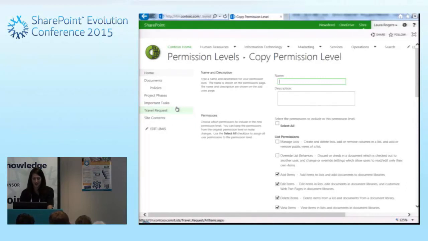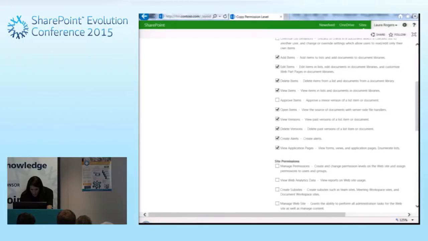So I'll say contribute and approve. All right, so then approve items. This is the one little permission that I wanted to show you inside of a permission level.